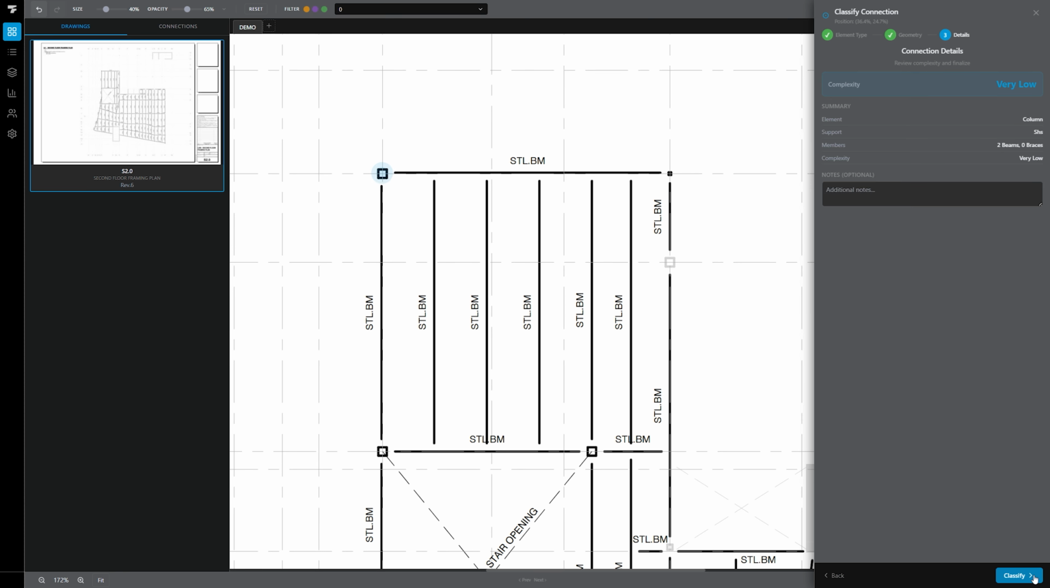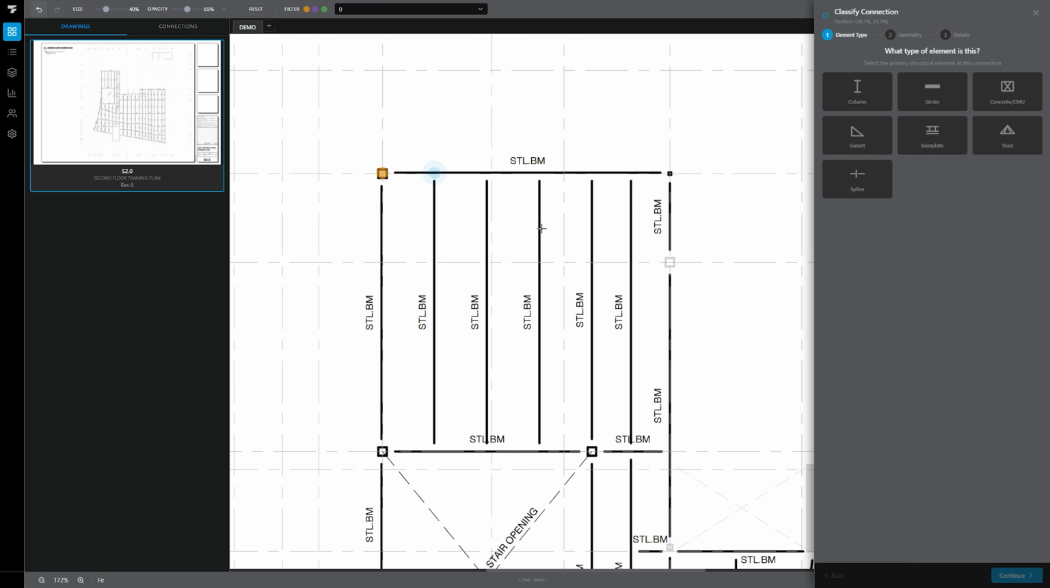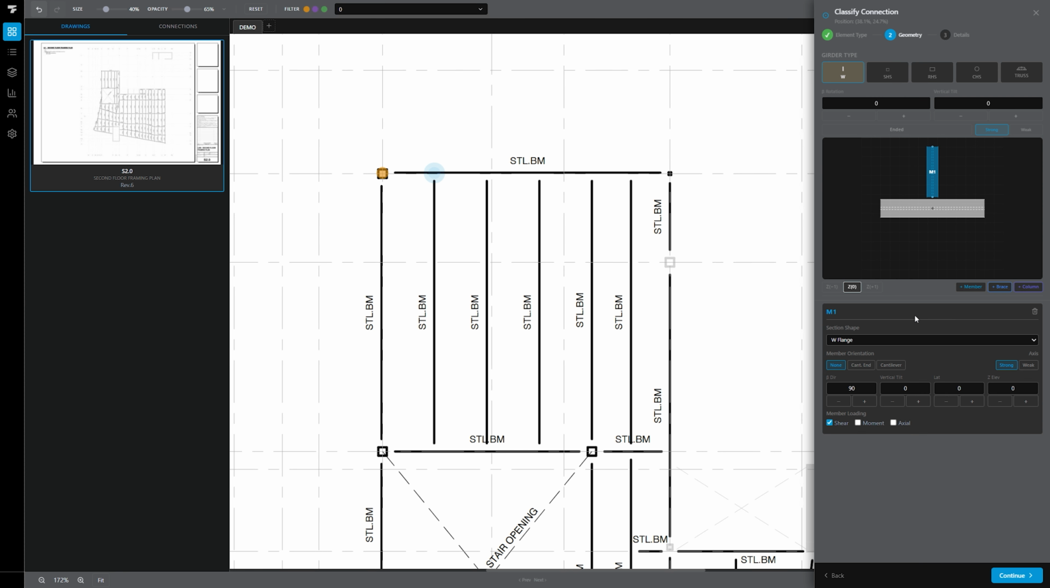At that point, Ferrum automatically assigns a connection complexity score ranging from very low to extreme, based on the geometry and loading conditions defined. You then classify the node and move on to the next connection. For example, this connection here is a girder connection. So we select girder, add the connecting members, define the orientation, and classify the node.